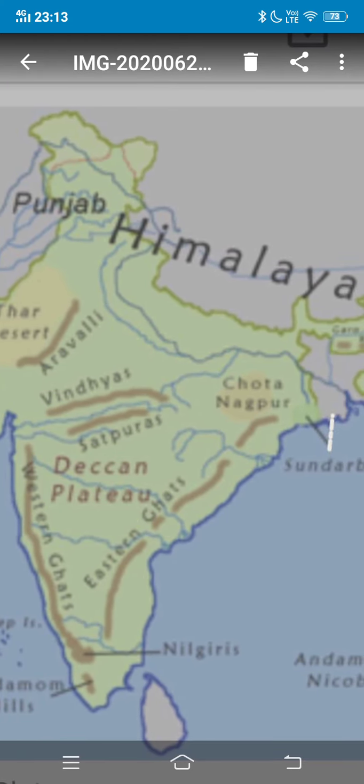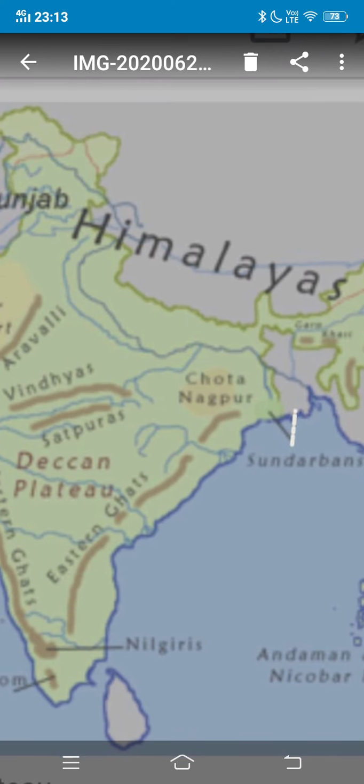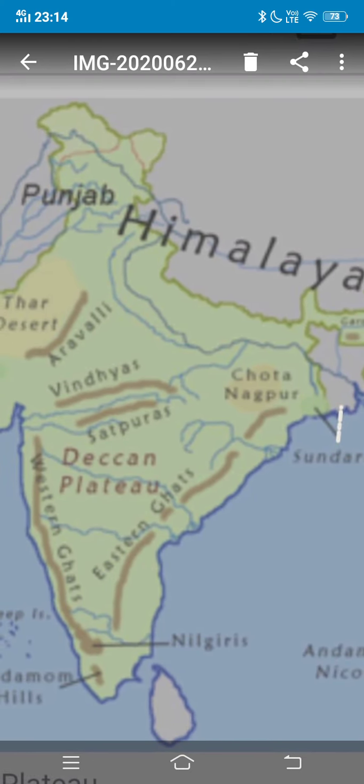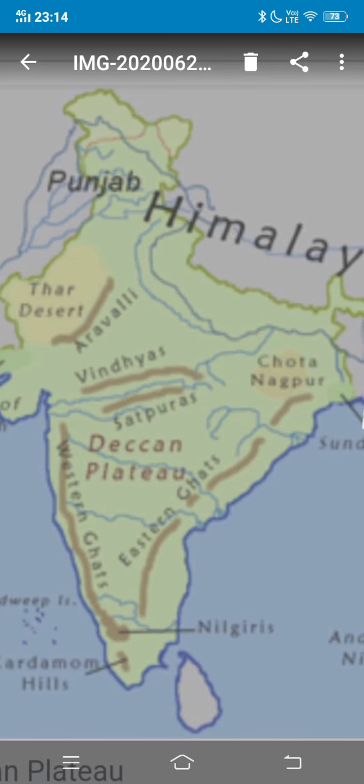If you see the rivers like Mahanadi, which is flowing from Odisha, it makes a delta here and ends up in the Bay of Bengal. Mahanadi, Godavari, which flows through Andhra Pradesh, Krishna, Telangana, Kaveri, Tamil Nadu, they all drain into the Bay of Bengal.